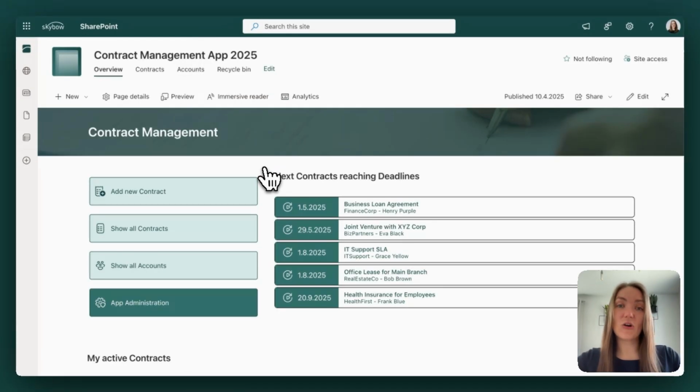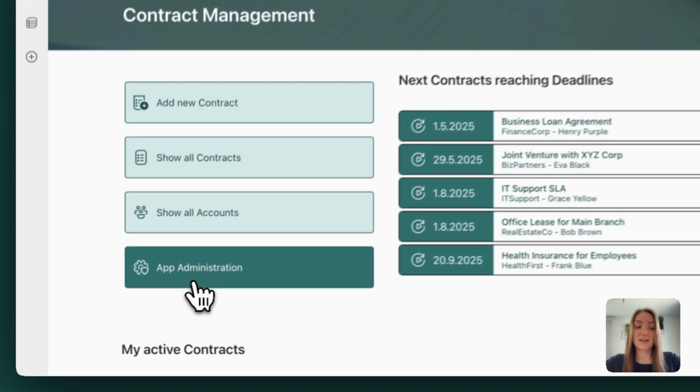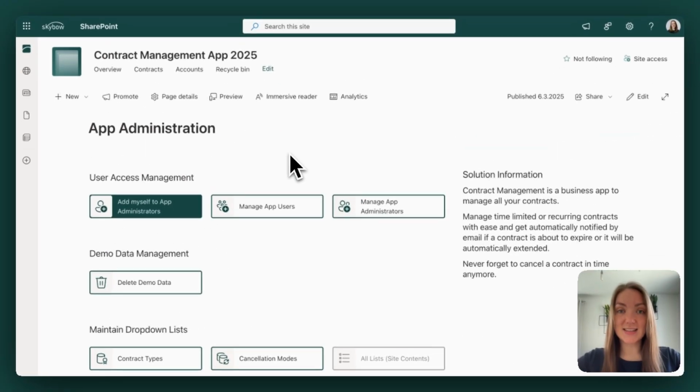Last but not least, in all our skybow apps, it's super important for us to provide just the information a user needs. So the last button you can see is only visible to app admins. It's a centralized summary of all the actions an app admin needs. This way, also a non-SharePoint expert can be app admin. What they can do here is manage the user groups, so normal users and app administrators. They can delete the demo data.